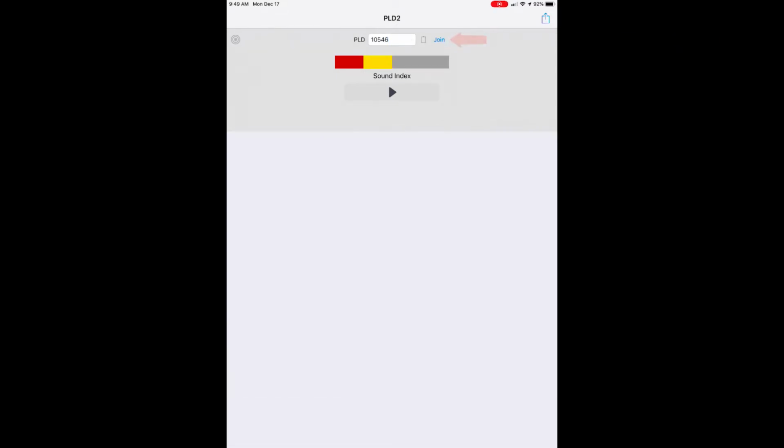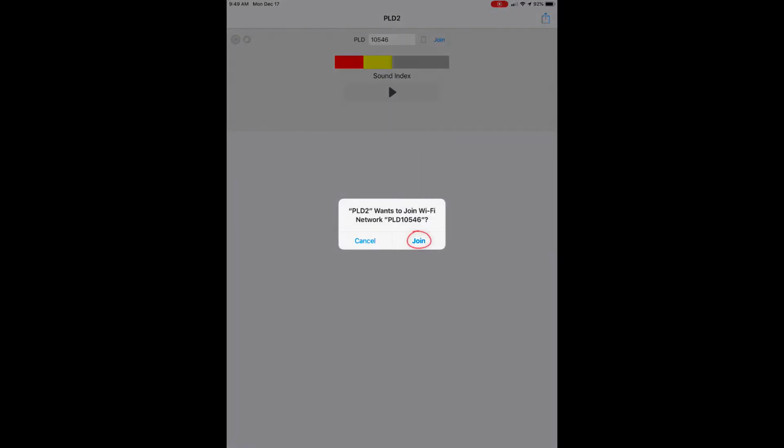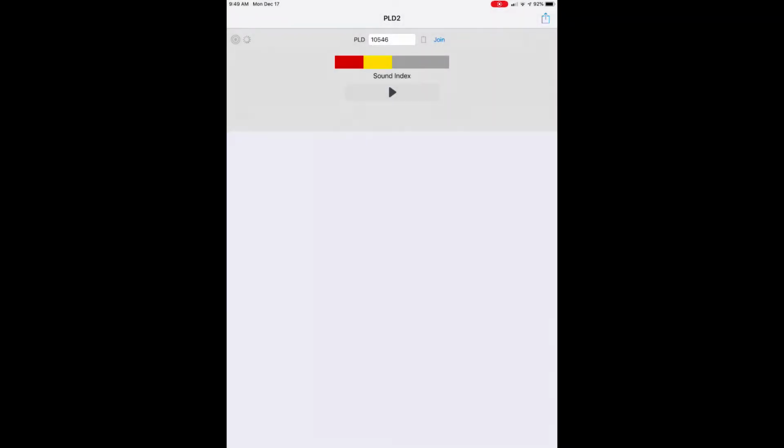Then you can select Join. You'll get a message asking you to join the network. Join the network. Now the sensor is connected to the app. It's a very robust connection. That is extremely robust.